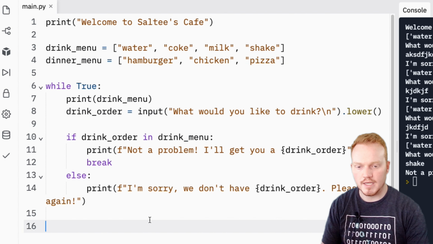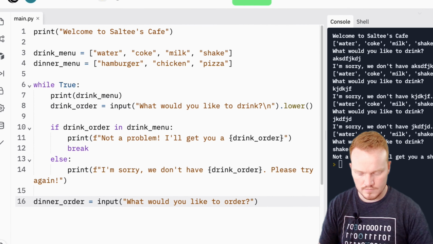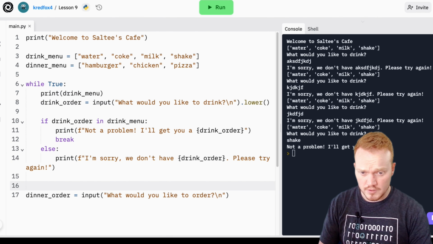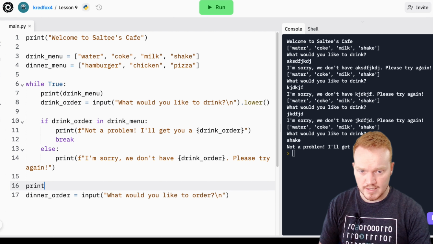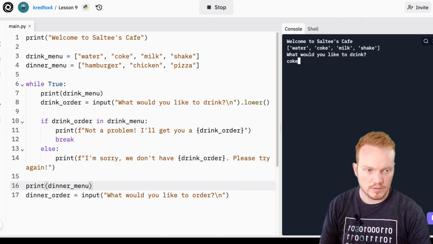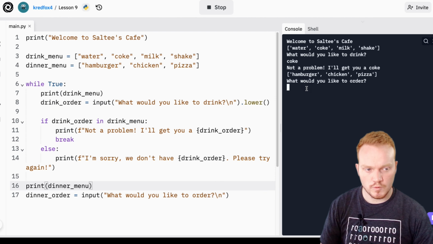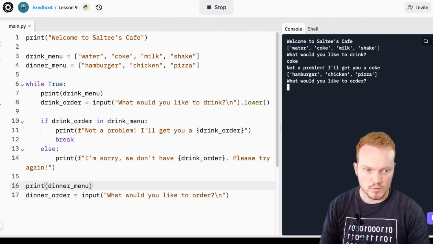And same thing, I'm going to say dinner order equals input. What would you like to order? And the user's not going to know, so let's print out that drink, or sorry, not the drink menu, but the dinner menu. Let me just see if that works. What would you like to drink? Coke. Not a problem, I'll get you a Coke. And then here's my menu. What would you like to order? And it looks like that is working so far.